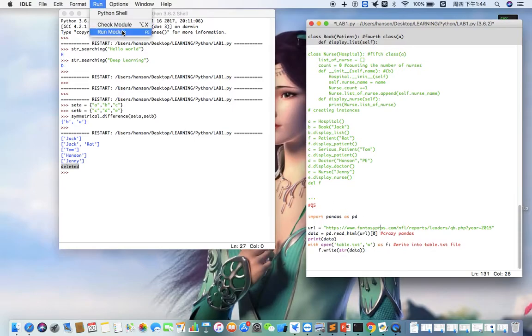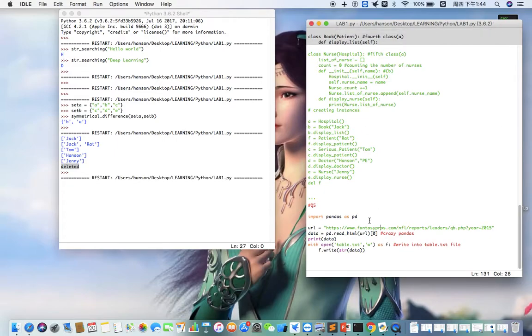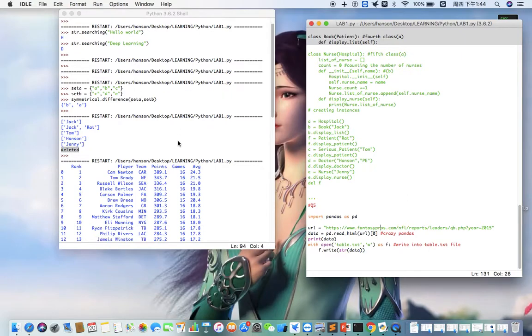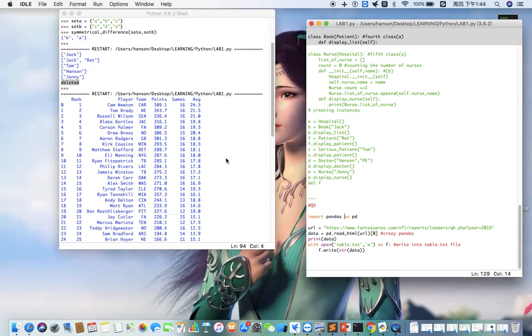So let me just run the module first. The question requires us to use the BeautifulSoup4 and requests modules, but I tried it, and it's kind of complicated. So I switched to the pandas module, which is way more convenient, and it's useful.